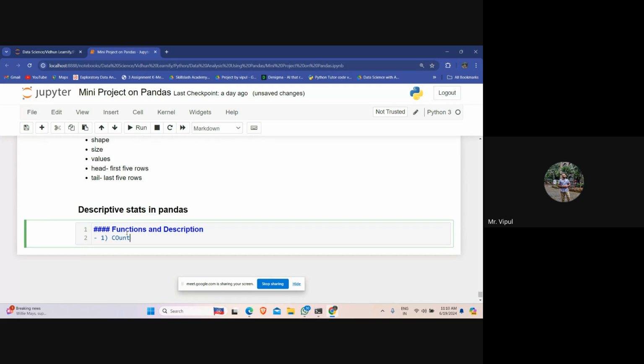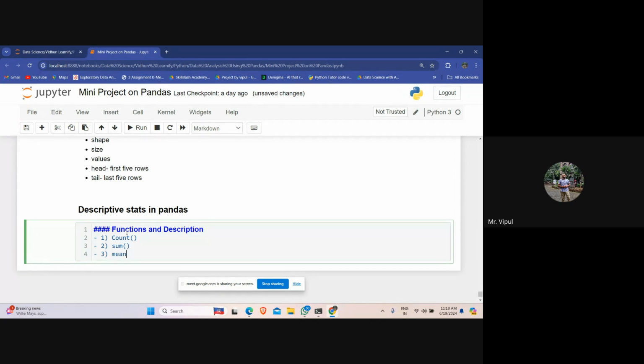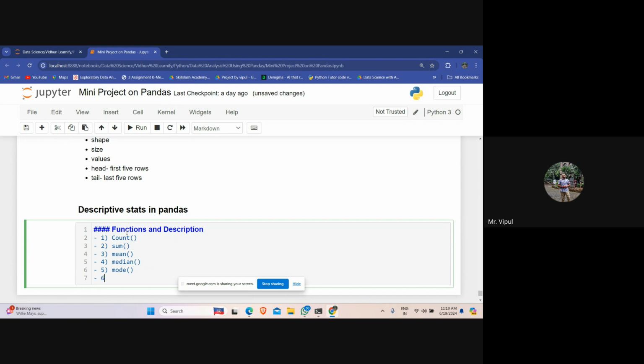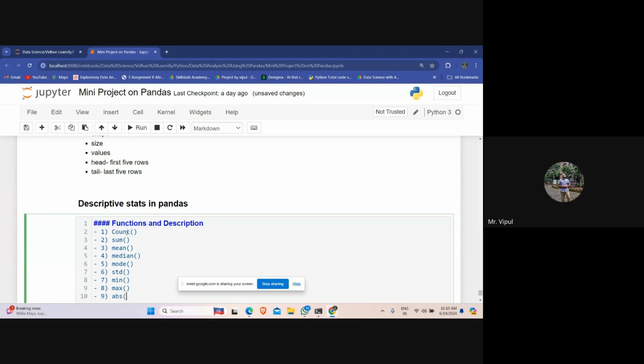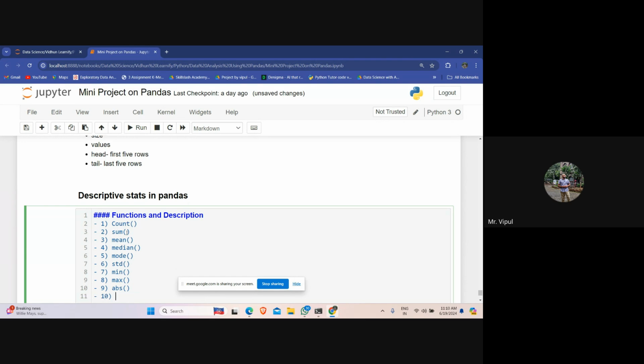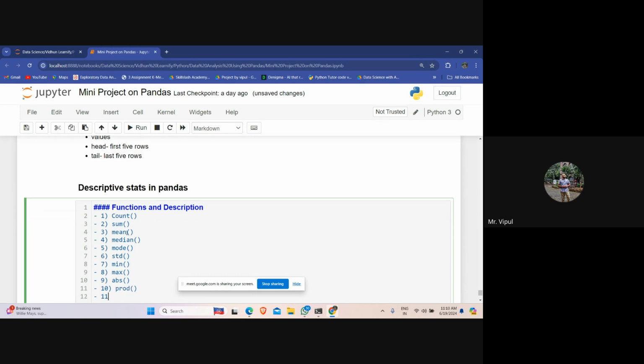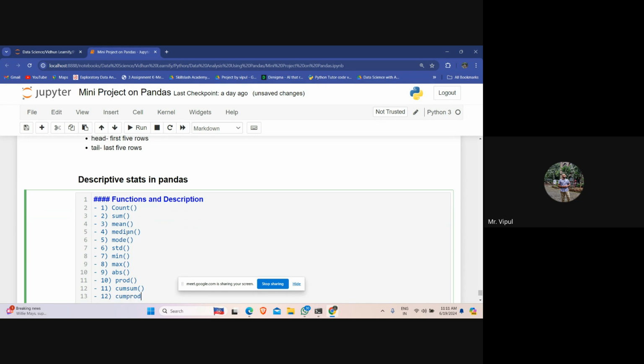We have count, we have sum, then we have mean, we have median, we have mode function, then we have standard deviation, we have minimum value, and we have maximum, absolute, product, cumulative sum, cumulative product.